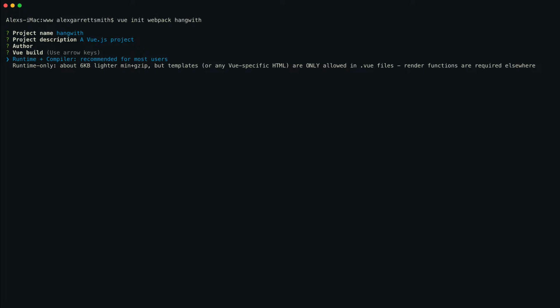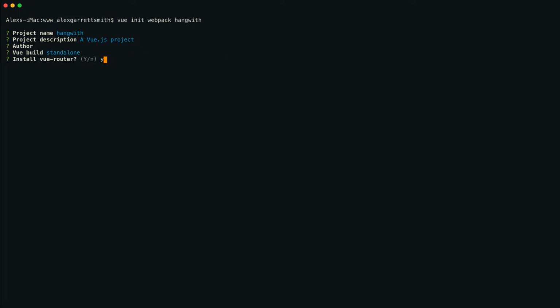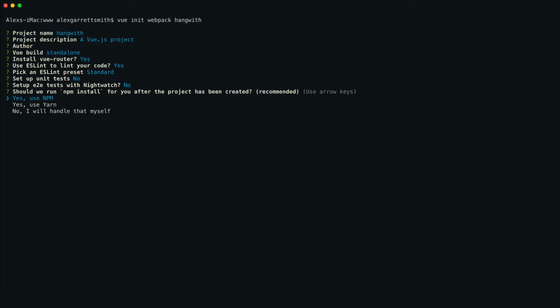We're going to use the runtime and compiler, which is recommended for most users, and we are going to install Vue router. We are going to use ESLint to lint our code, so we've got nice, clean, tidy code, and we're going to pick the standard preset just here. We're not going to be setting up unit tests in this instance, and we're also not going to be setting up end-to-end tests as well.